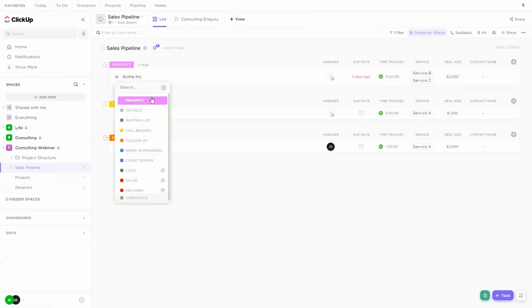They might start out as a prospect, go onto a waiting list, have a call booked, follow up, work might be in progress, and that's kind of my trigger for putting it through to the projects list if we're doing that. And then have the client review the work, and if it doesn't go ahead, we've got cold, no-go, declined, and then completed can mean the work is done if we're doing an all-in-one, or it could mean sold and it's moved to the projects list.